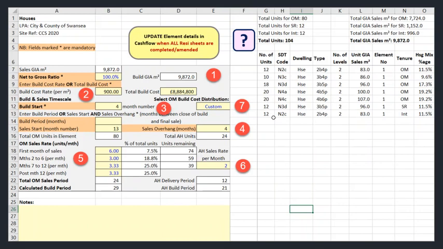My first task is to decide whether my gross internal floor area, for build purposes, should be the same as my sales GIA. For the houses, I'm going to assume that it is, so I leave the default entry of 100% in B8 unchanged. I believe I can build the houses at a cost rate of £900 per square metre. When I insert that figure in B10, the DVM calculates my total build cost in D10.